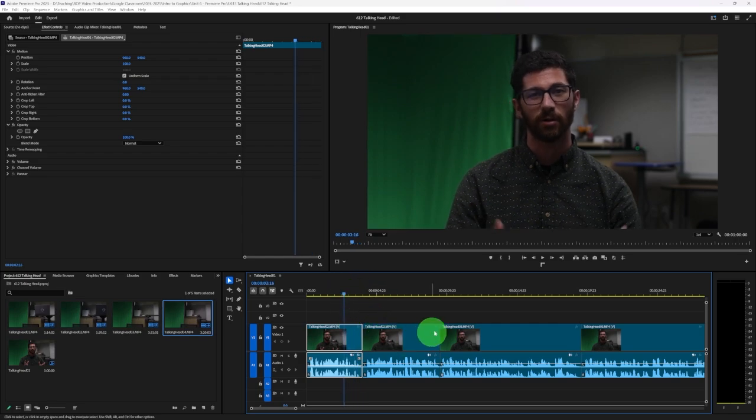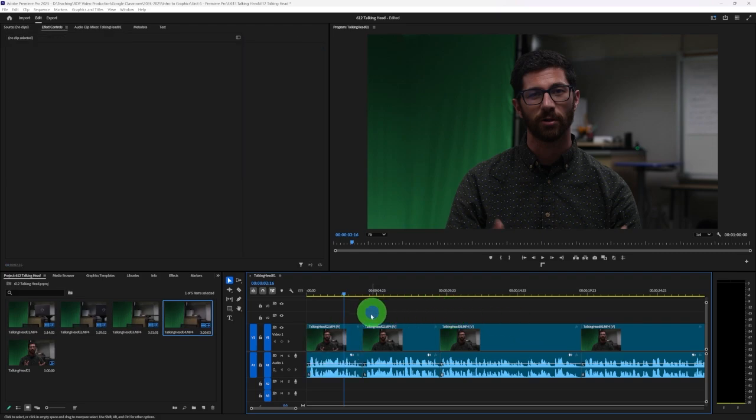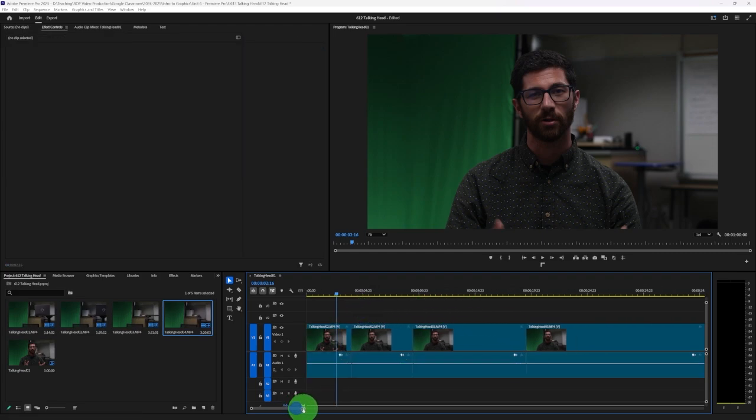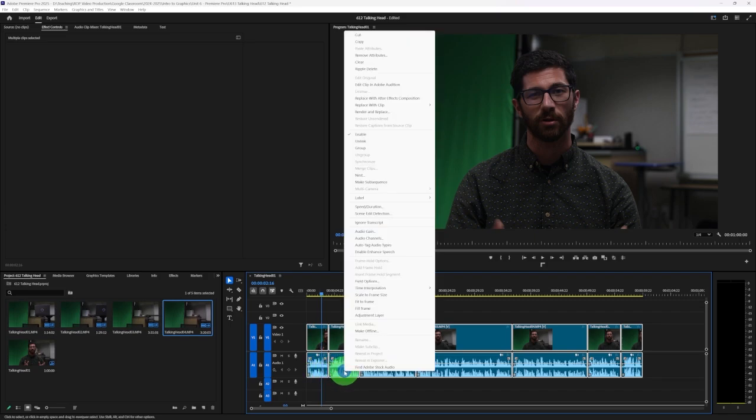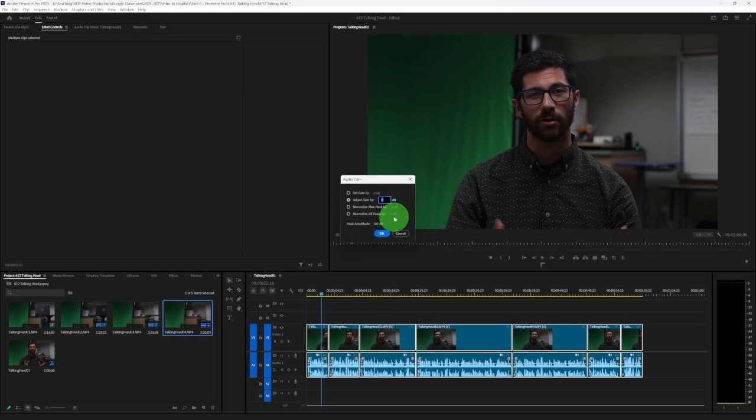But the way we can do that for every single one of them, instead of you having to drag down the audio levels for each clip, I'm going to hit Control Z to undo that. We can manually set all of the audio. So if I zoom out, I'm going to select all of these clips right here. On each clip, I'm going to right click, and I'm going to come up to audio gain. Gain is how much sound is being absorbed into the microphone.